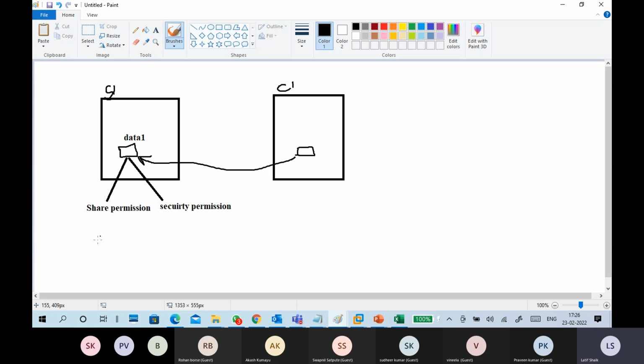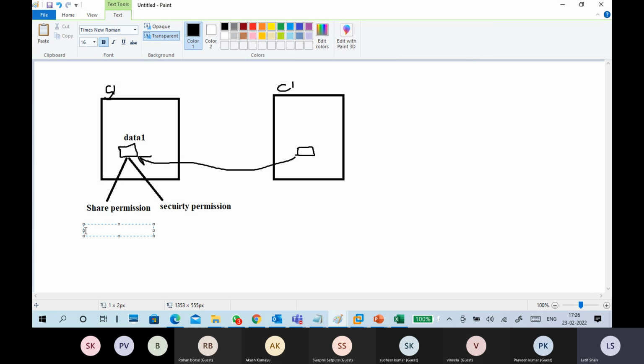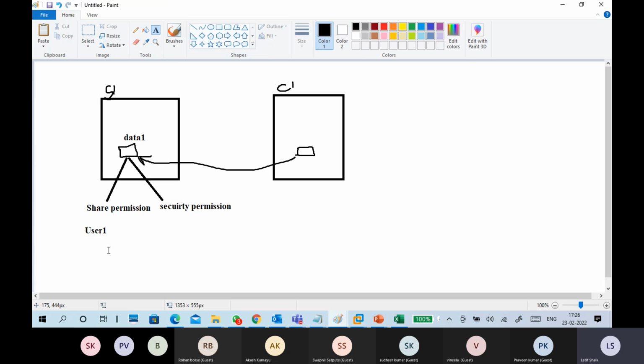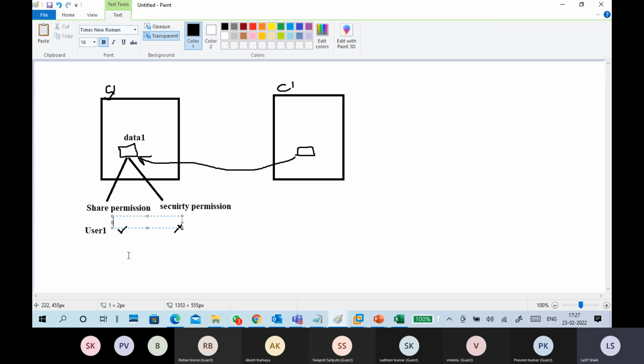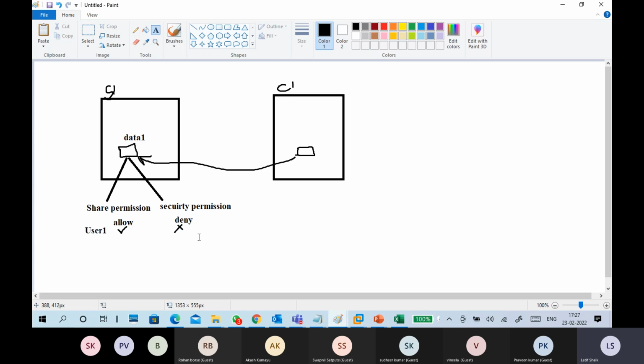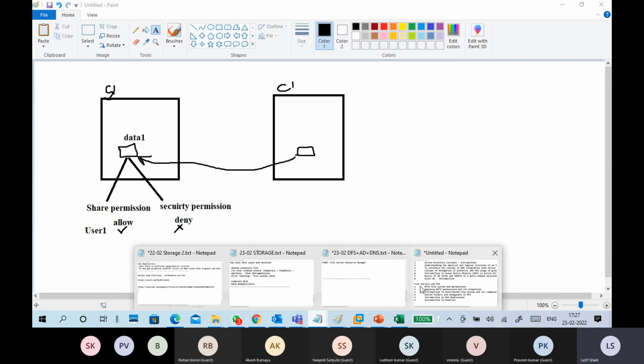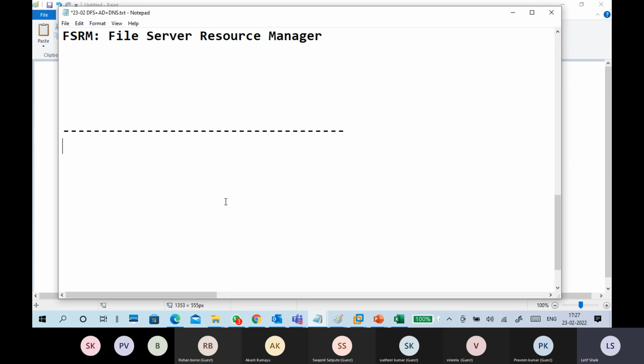Listen carefully, guys. There is a user called user1, for example. You given a share allow permission, read and write allow permission. In security, you didn't give a permission, which means deny. Allow read and write here, deny read and write there. So deny will apply. Guys, always remember, security permissions always apply. Deny always overrides allow.